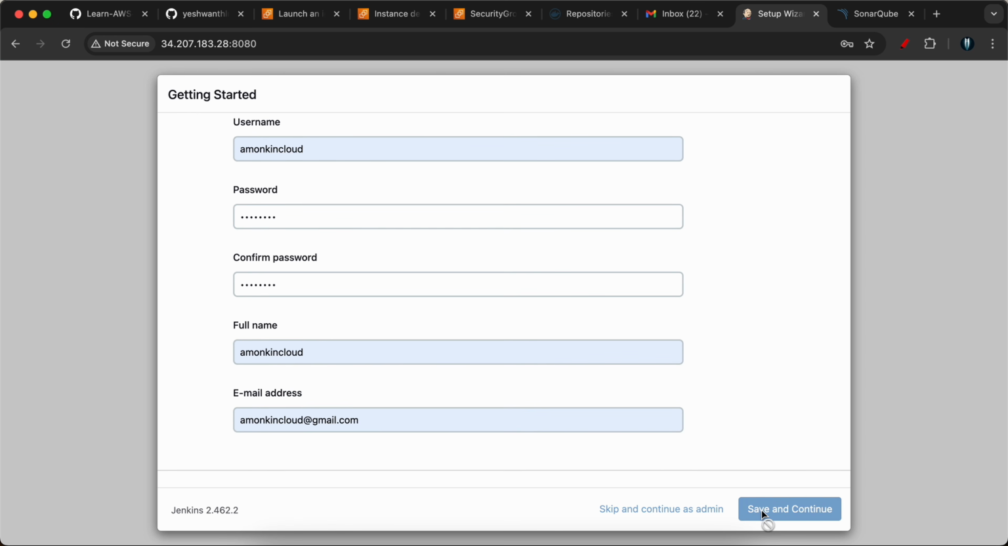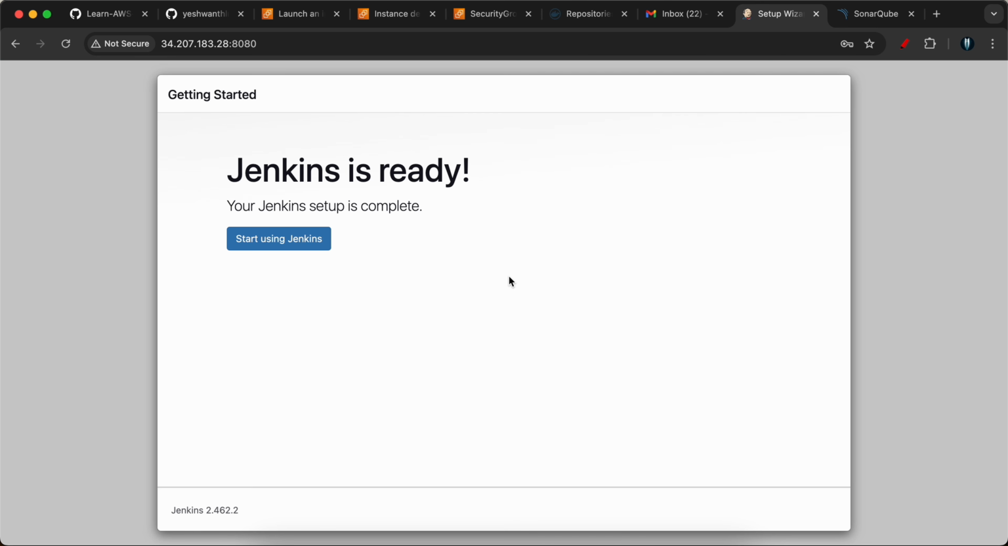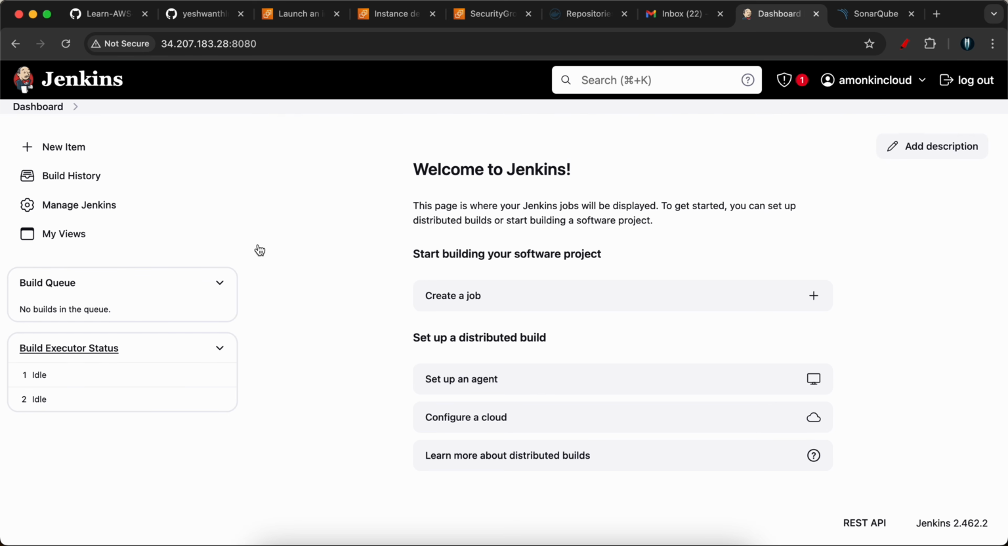I'll just click on save and continue, and this is going to be your Jenkins URL. So that is it, and then just save and finish. So I'll just click on start using Jenkins. Okay, so this is going to be your Jenkins dashboard.